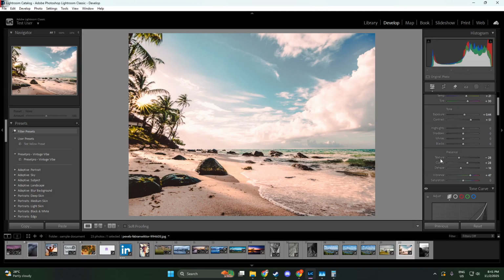And there you have it. With these steps, you'll be able to transform your beach photos into vibrant works of art. Go ahead and experiment with these techniques in Lightroom Classic and elevate your beach photography to the next level.